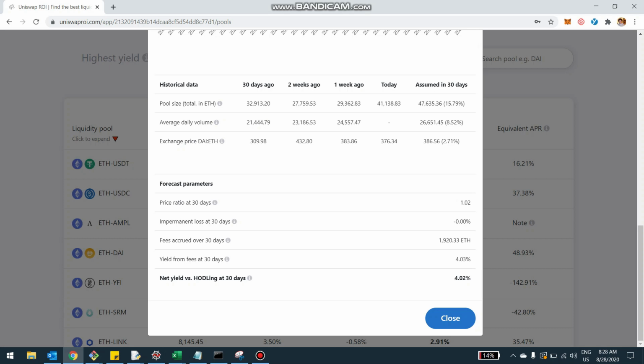But this projection is 30 days. As every parameter changes pretty often, I always invite you to check the projection, at least the actual results, every week, just to make sure that everything is going as expected, or if you have to make any correction. Based on these parameters, there's this 4.02% in 30 days Uniswap yield that is calculated here.